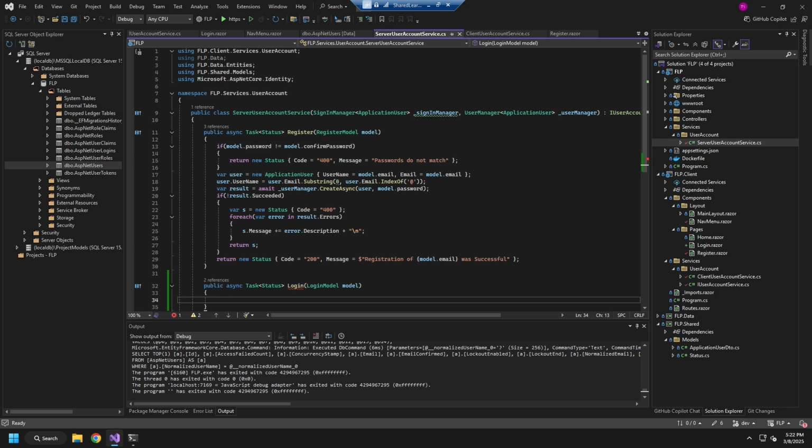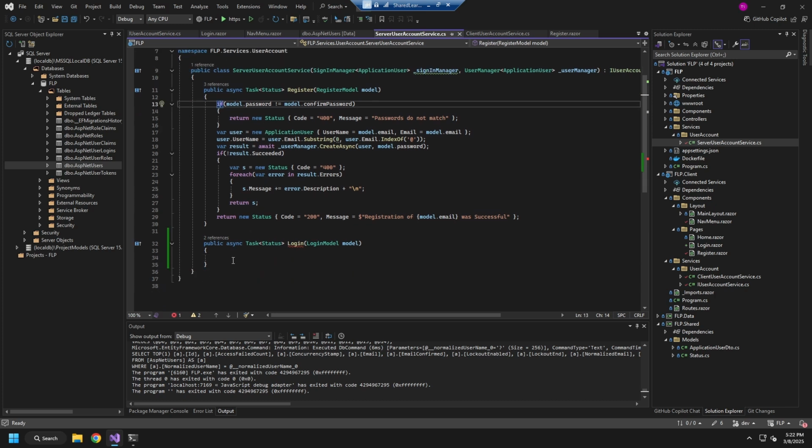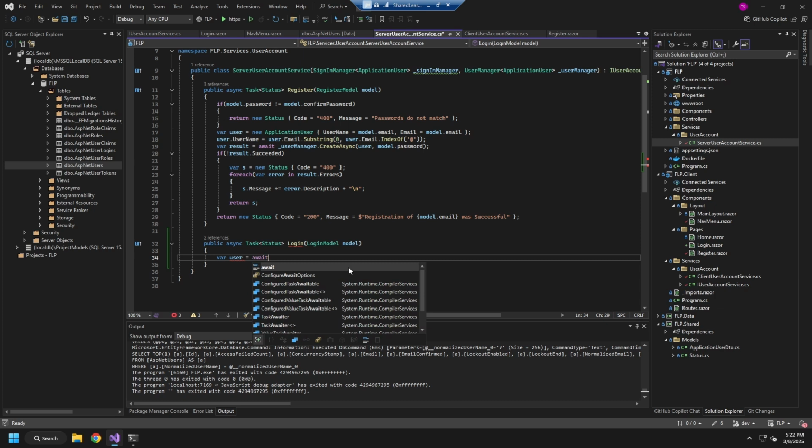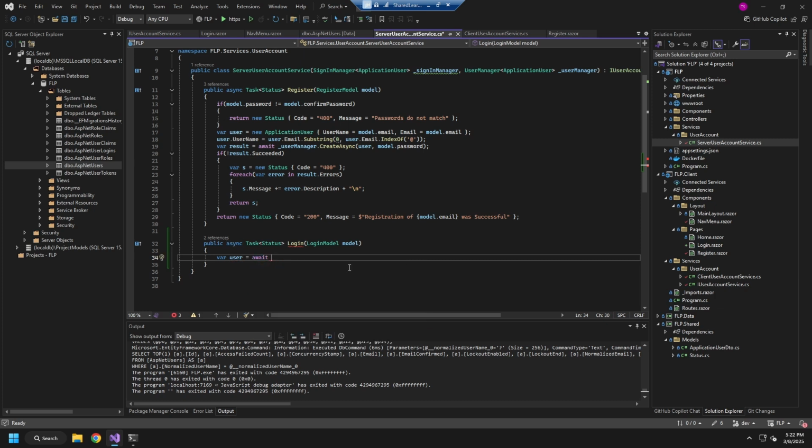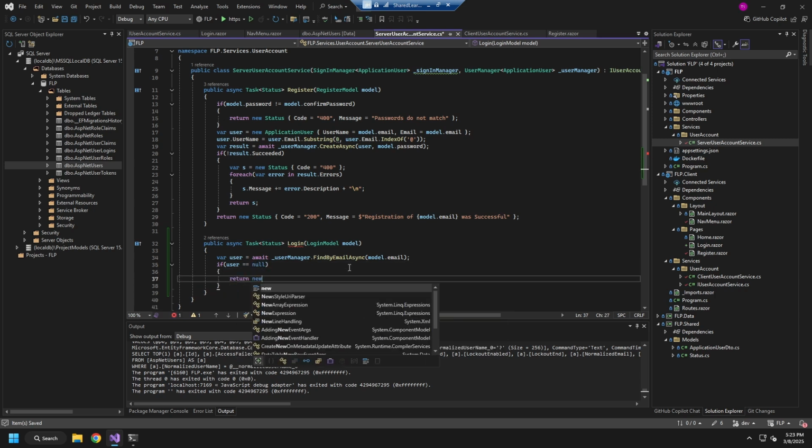So what we're going to do is some var user. So let's find the user real quick. So let's look at user manager real quick. We're going to say user manager, which is able to access the database. We're going to find by email. We're going to look for that email. We're going to say model.email. And we're going to see if that user is null.